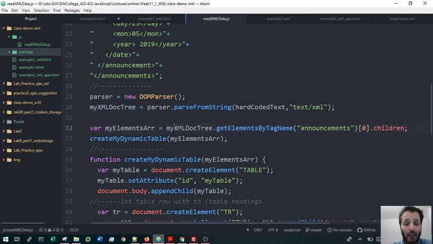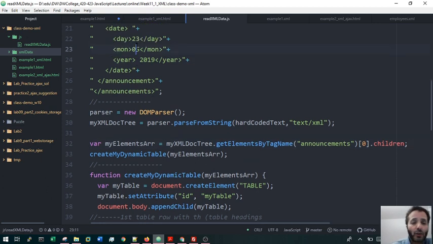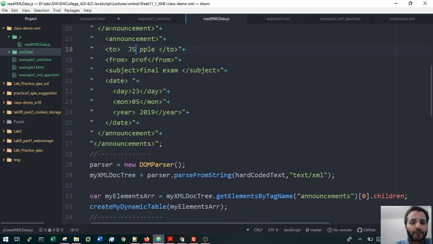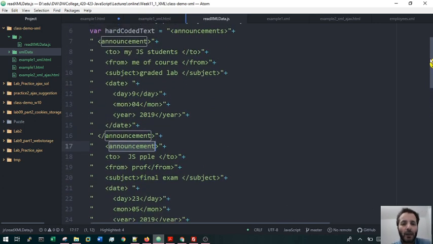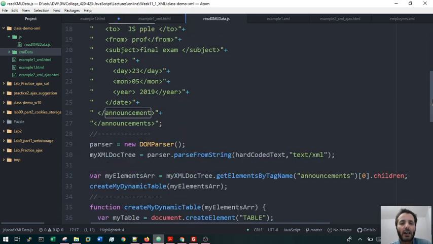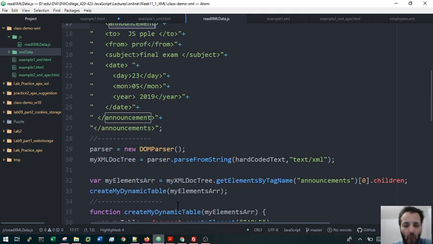Now, what do I do? I'm going to get these two announcements, announcement 1 and announcement 2, into an array. I'm going to navigate through my tree to get this first one and the second one in an array, and loop through the array and display them in a table. So this is the function to create the table. Let's execute this, and I'm going to show you what I'm doing here.